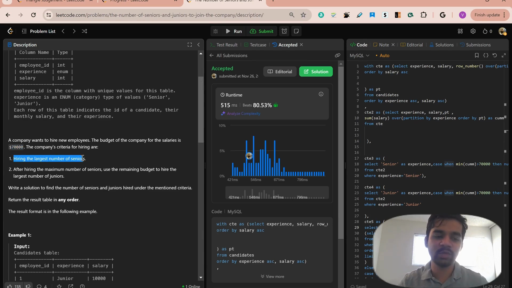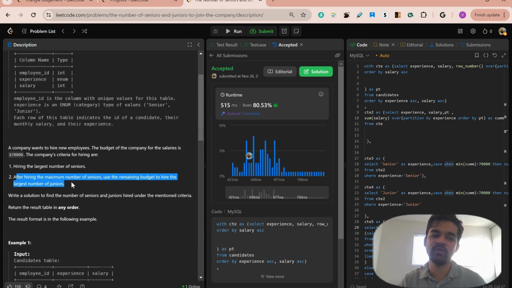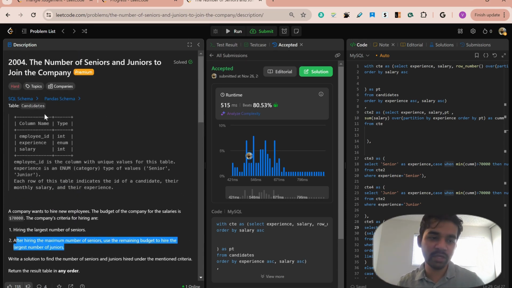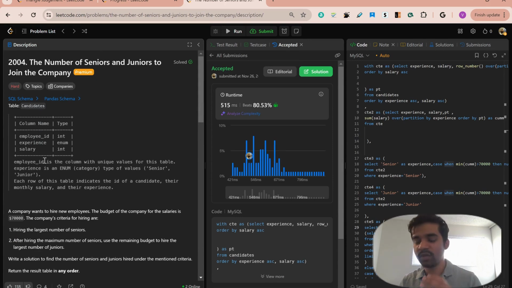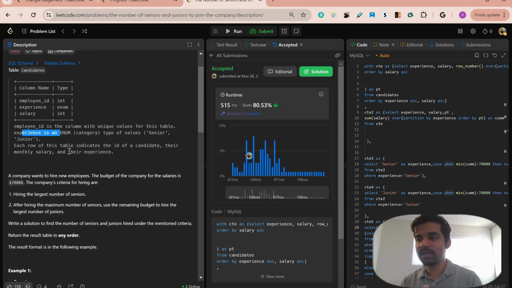That is, hire the largest number of seniors, and after hiring the maximum number of seniors, use the remaining budget to hire the largest number of juniors. For this question, we have been provided with a table called Candidates, and employee ID is the column with all the unique values. Experience is an enum category, which determines that only seniors and juniors are included in our data set, and each row of the table has the ID, the salary, as well as the experience.